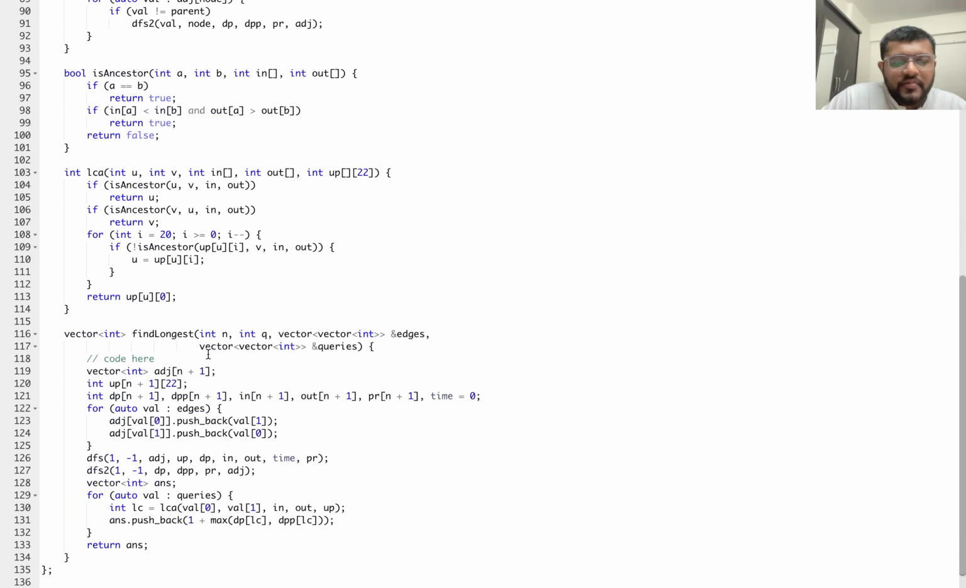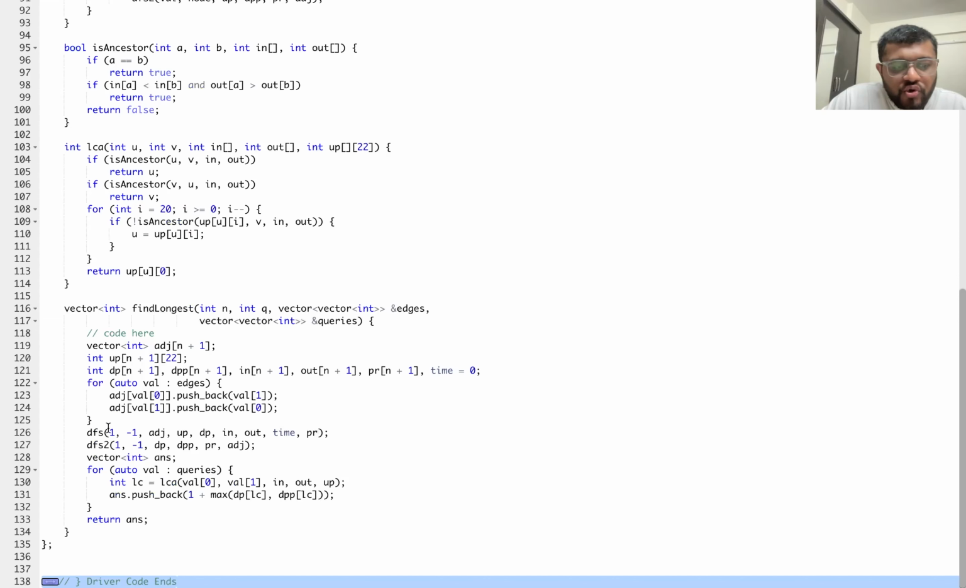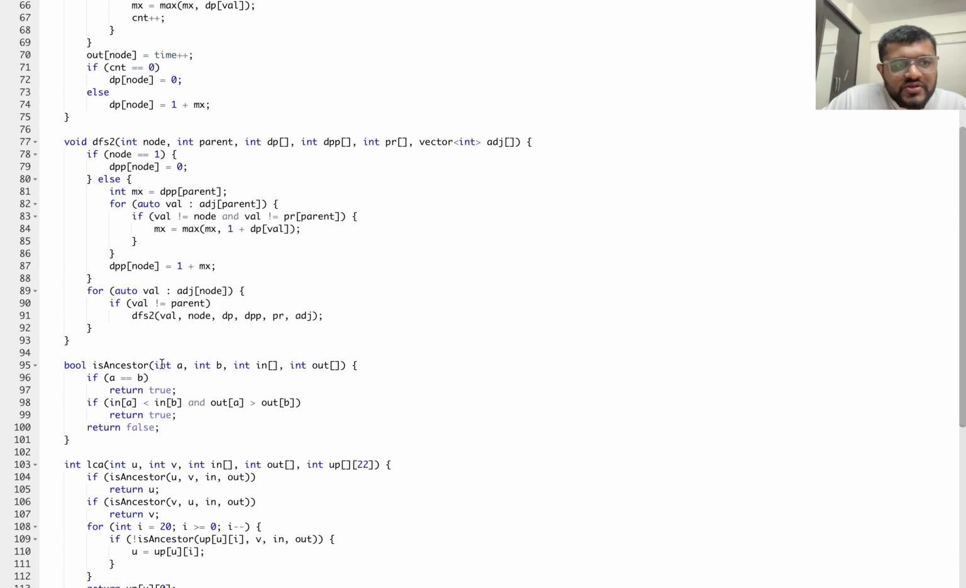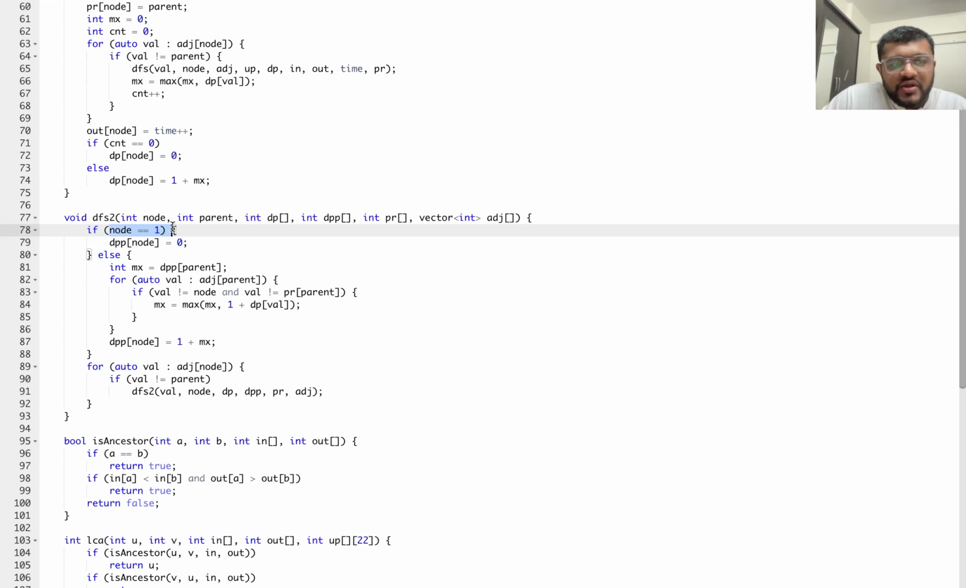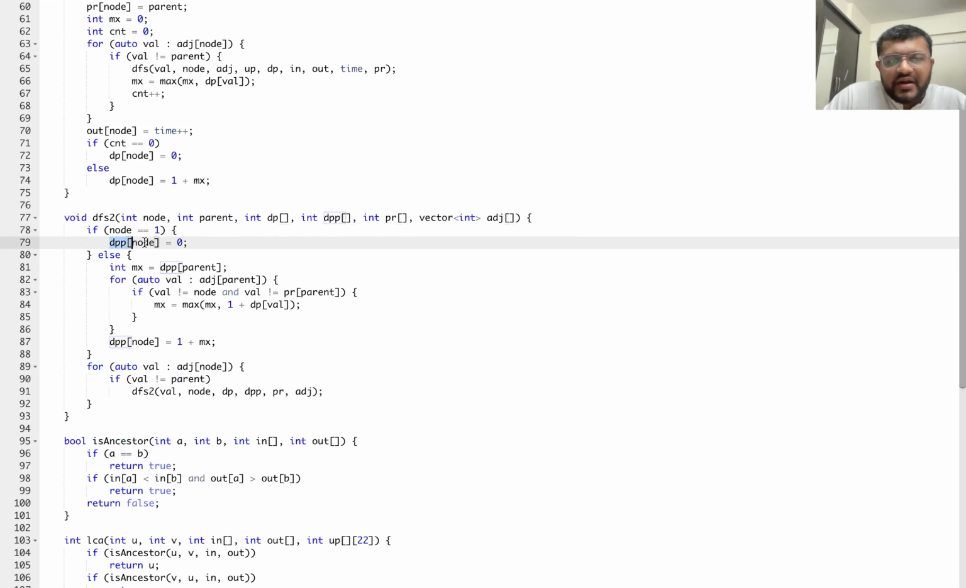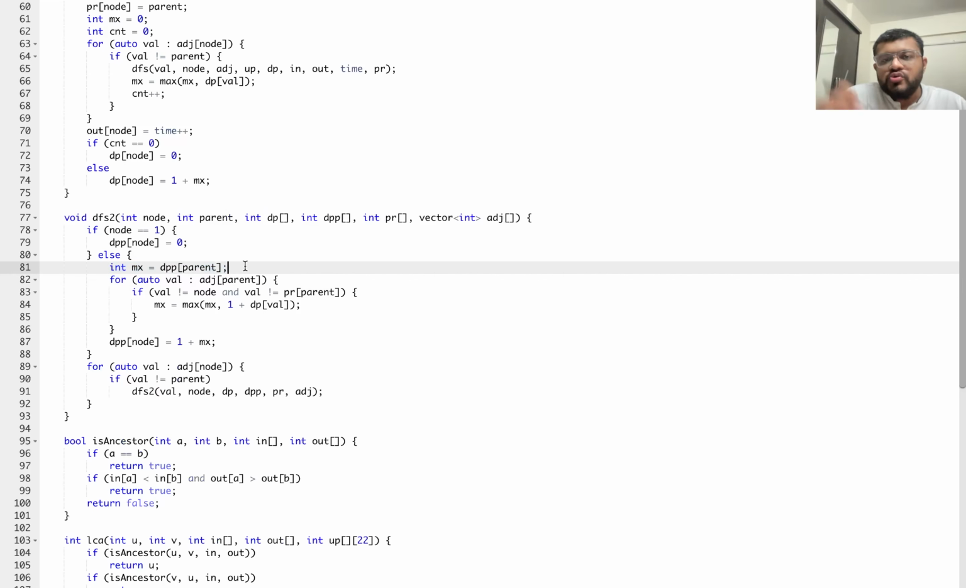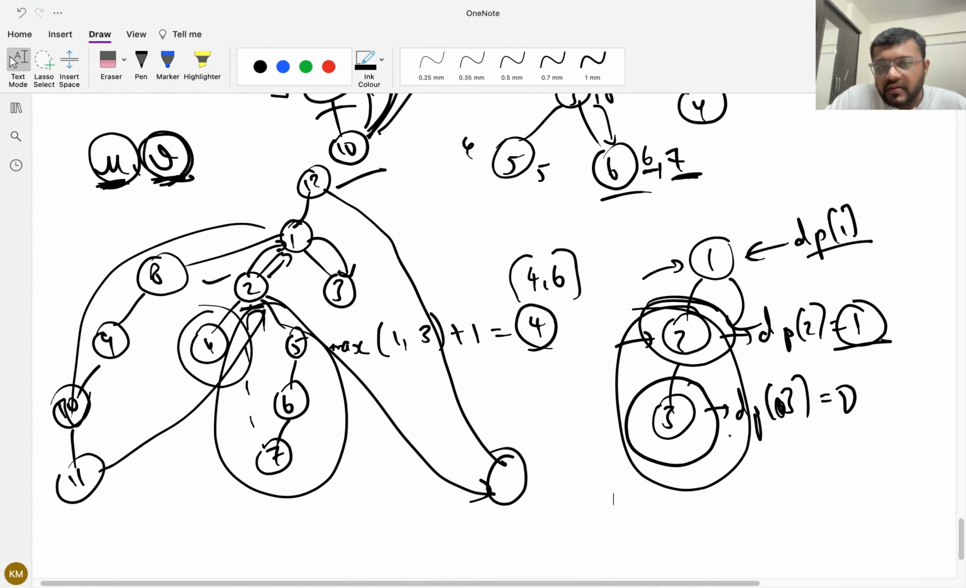Okay, now let's come to the DPP value. So that I store using the second DFS. Okay, so here if you see DPP, if the node is 1, meaning it's the root node, there is no parent of the root node, so for that DPP will be 0. Otherwise what we do is we say max is equal to DPP of parent. So this is the current node, let's say 2. So for its parent 1, what is the maximum length through its parent?